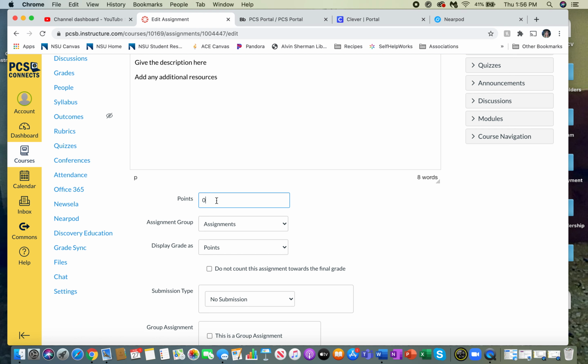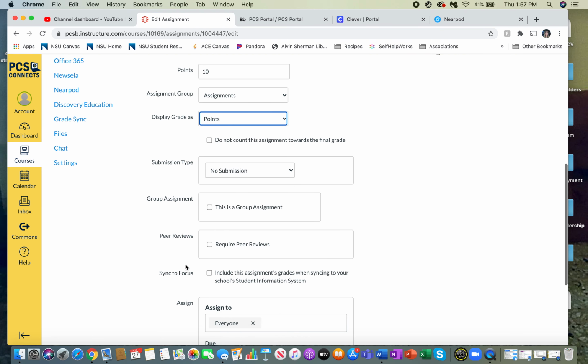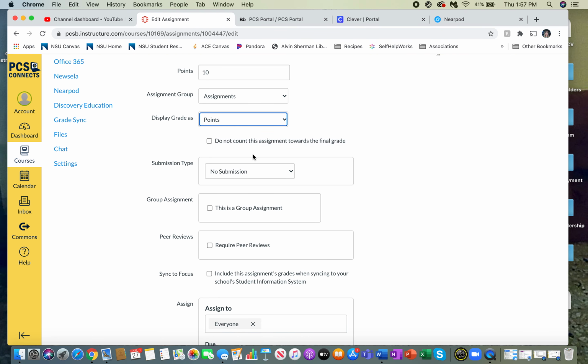I'm going to assign points. We'll say there's 10 points. The assignment group is going to be under assignment, so I'm going to leave that. But I could also change a new group. Display grade as, we'll keep it points, but you have a selection to choose from. This depends on your grade book. I do want it to count towards the final grade, so I'm going to leave that blank.